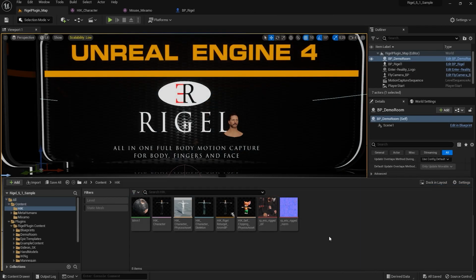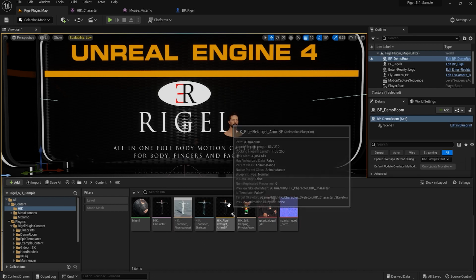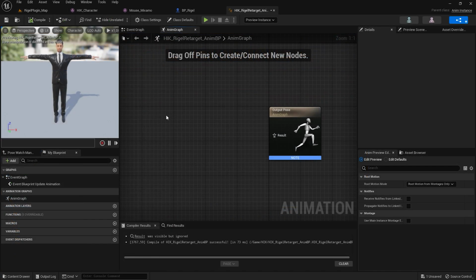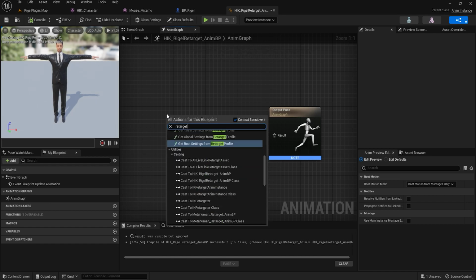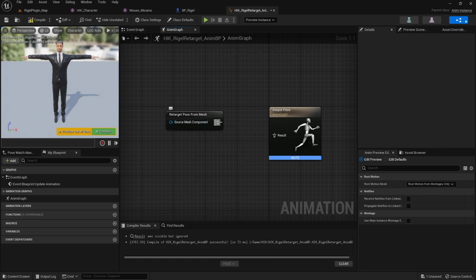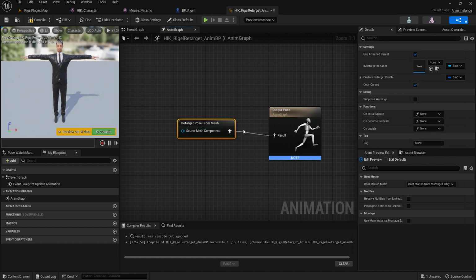Once the IK Rig and Retargeter are done, you can create an animation blueprint for your character, in this case the Human IK character. Inside the animation blueprint, you need to use a node called Retarget Pose From Mesh. Connect it to the output pose, and then select the Retarget Pose From Mesh, and here choose Rigel to Human IK. Make sure that Use Attach Parent is selected.